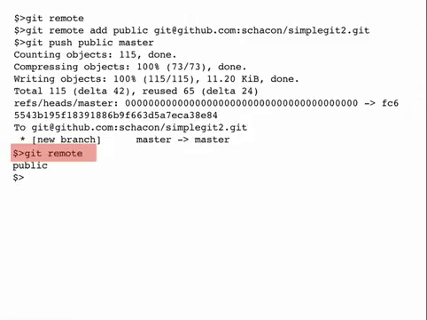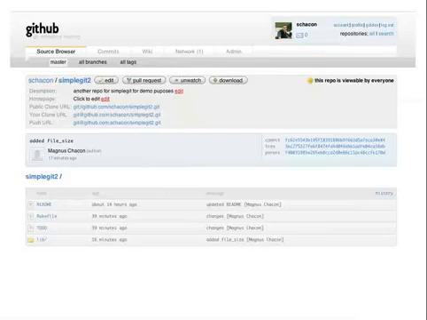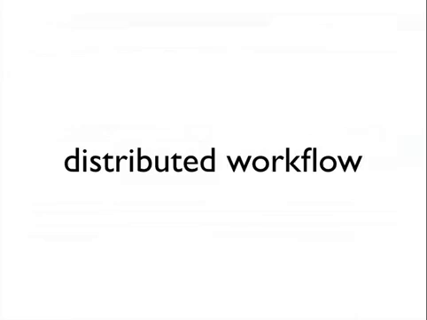So now I've pushed out, and if I say git remote, I can see that I now have public, right, which is the nick that I gave it. And if I run git remote show public, I can actually see the details of that, what the URL is, if there's a tracked branch, etc. So now if I go back to GitHub, I can actually see my new project. I can see that the files were pushed in. I can see that it has all my information here, and I can take this clone URL and I can give it to friends and family and say, go ahead and run this, and they will get a copy of my project.